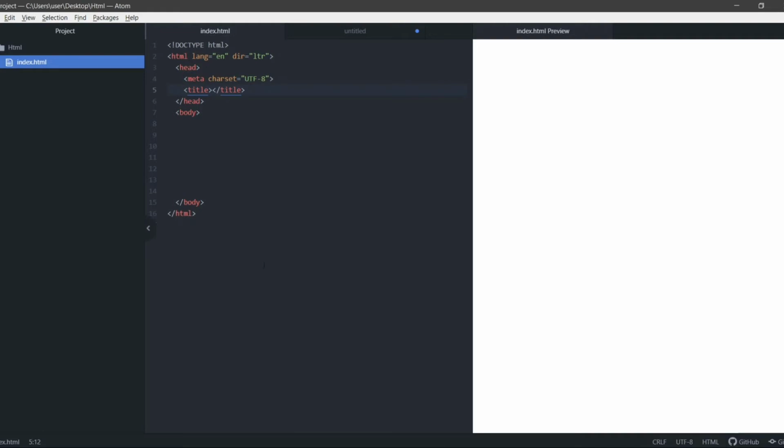Now, I've already written this boilerplate HTML code, so we'll just add a title to it. Now I'm going to create a resume of my own, so I'll give it a title of my own name. Let's say Siddhant Jain's homepage. Okay, I'll save this.